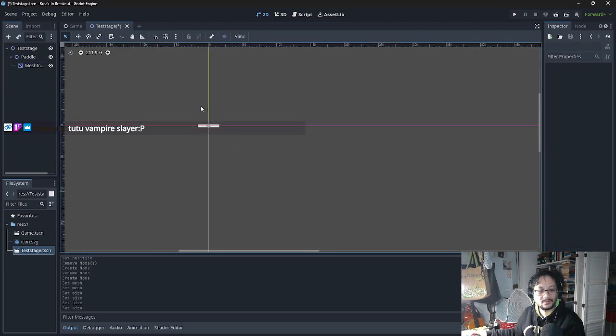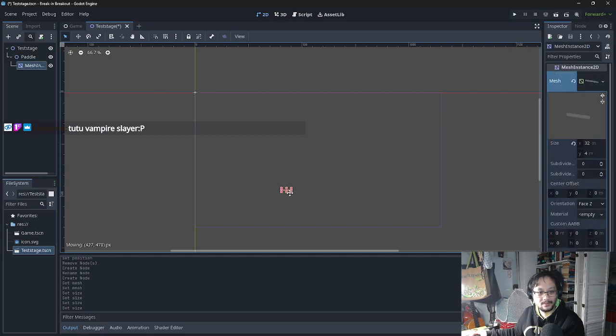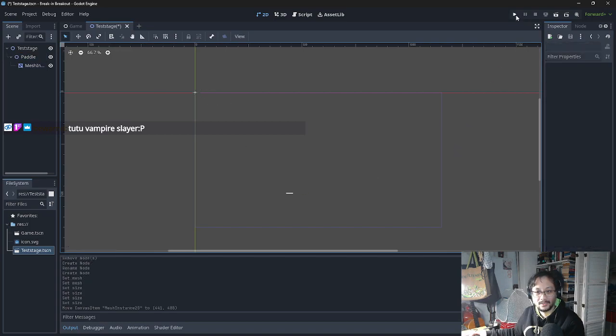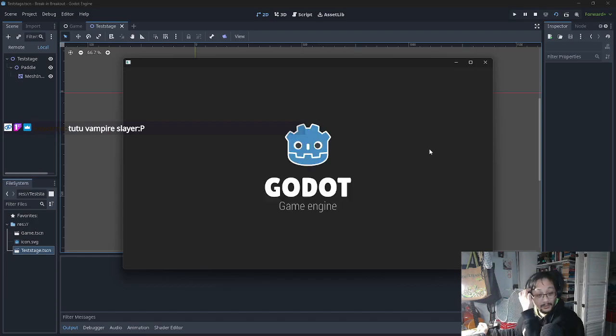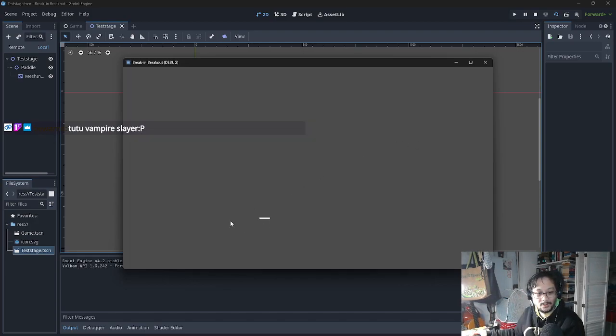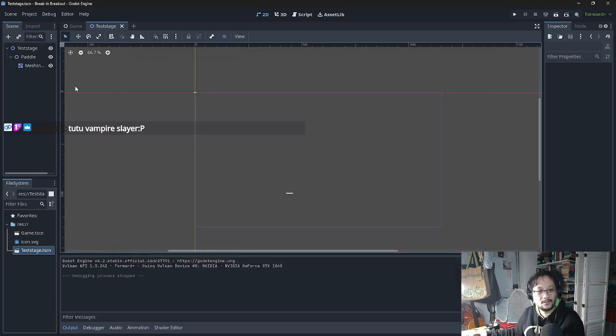Now, as you can see, it's really small in comparison to this. If we move this paddle somewhere here, and run the current scene, the paddle is right now this small, and I wanted to make it feel a bit pixel arty. So I'm gonna place it back there.